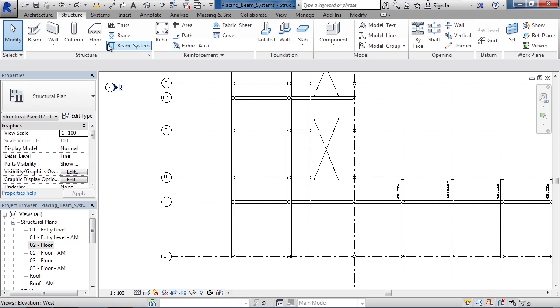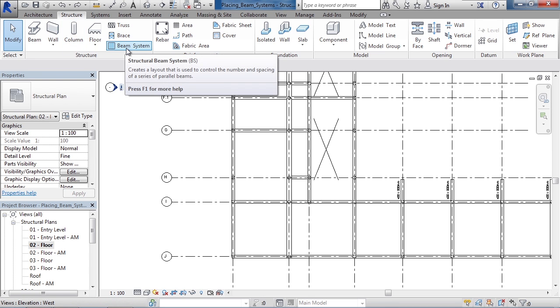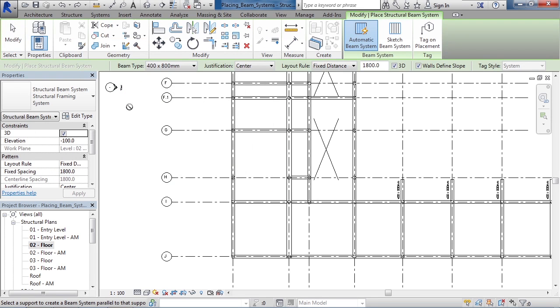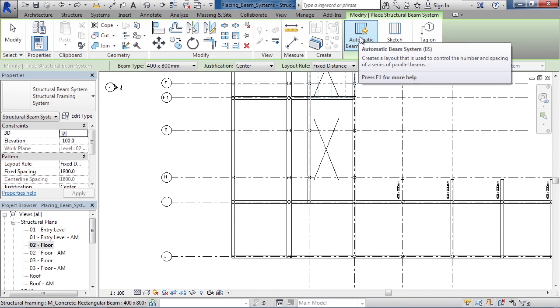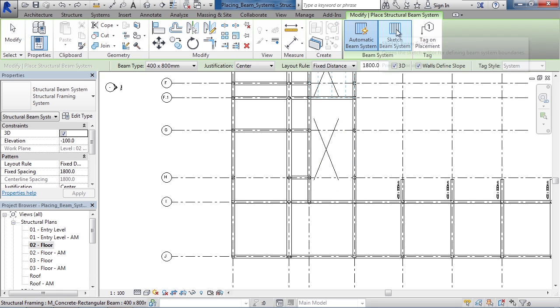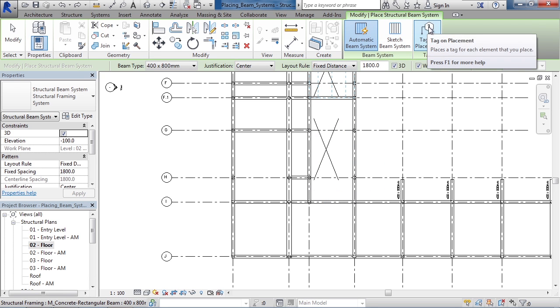To do that, let's go to the Structure tab. On the Structure tab, click Beam System. Now when defining a beam system, you can make one automatically, or we can sketch the boundary. We're going to do the first one automatic. So on the ribbon, choose Automatic Beam System. You can tag if you want, but we're not going to tag these beams.